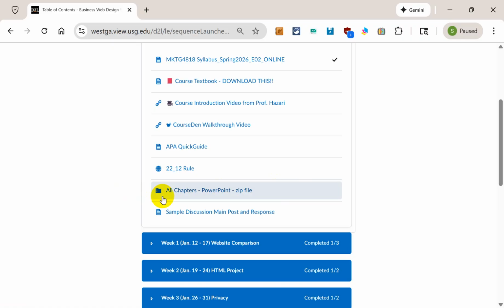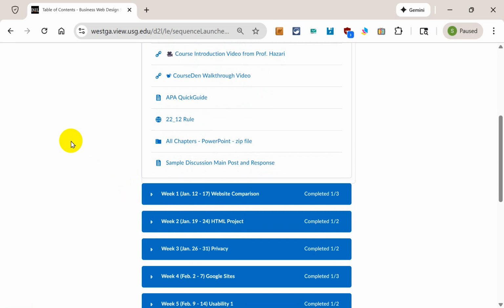So go ahead and download this and look through it to get an understanding of what each chapter is about and what are the points that are covered in the chapter. Then, based on recommendations from previous students who may not have had discussion posts done.